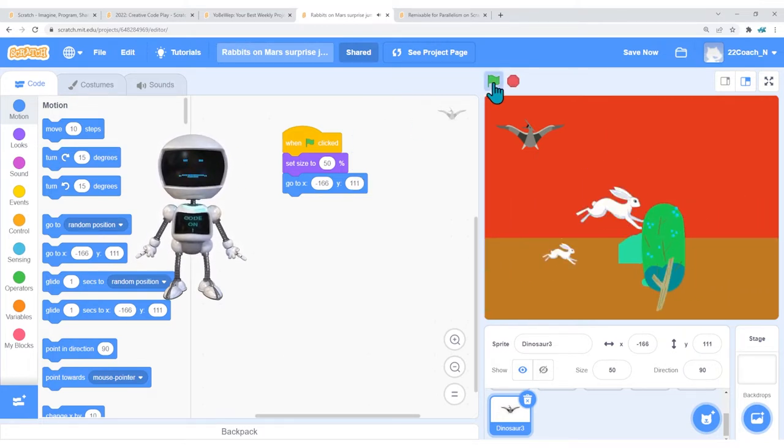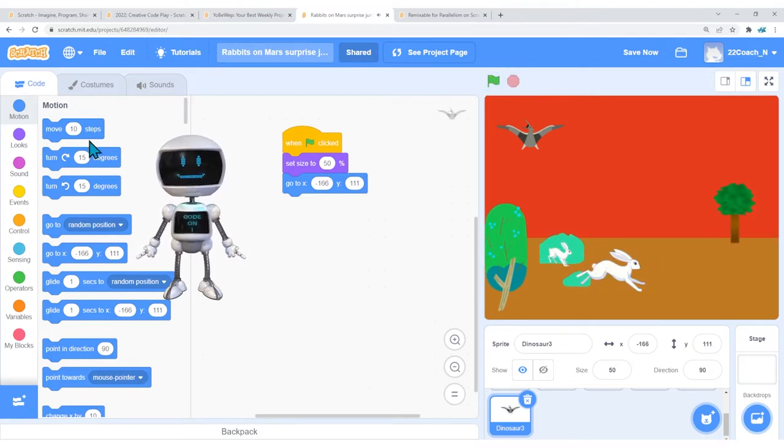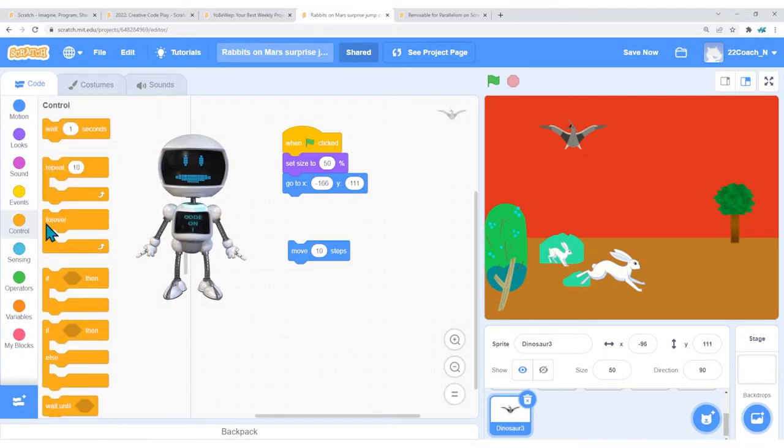Hey, it's not flying. We need it to go back and forth. So we need some movement. Let's make our flying dinosaur move by 10 steps. And let's add this control. Let's see, this control block that makes it move forever.